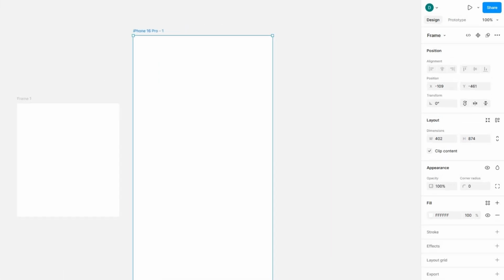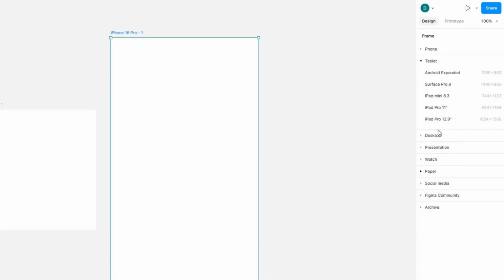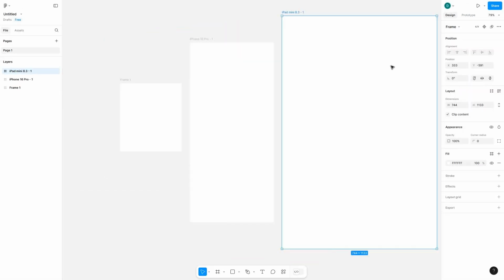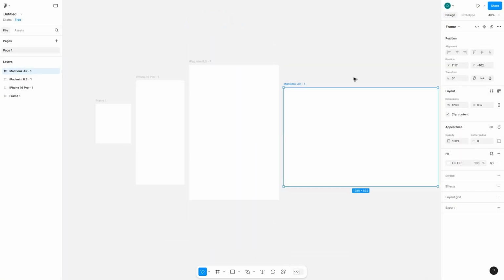Next, if you wish to add an iPad mini frame, head over to the tablet section and click on the iPad mini option. The frame will instantly be added to your project. Lastly, let's include a frame for a MacBook Air. Simply go to the desktop section, click on the MacBook Air option and watch it populate in your file.